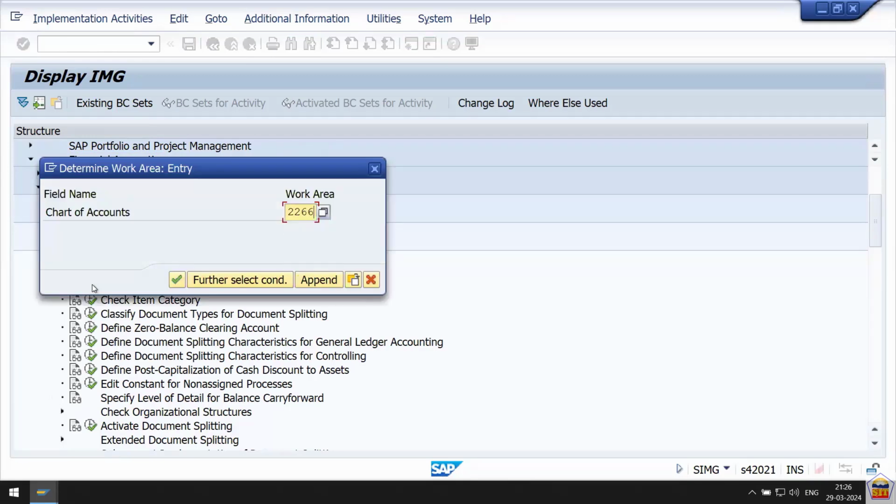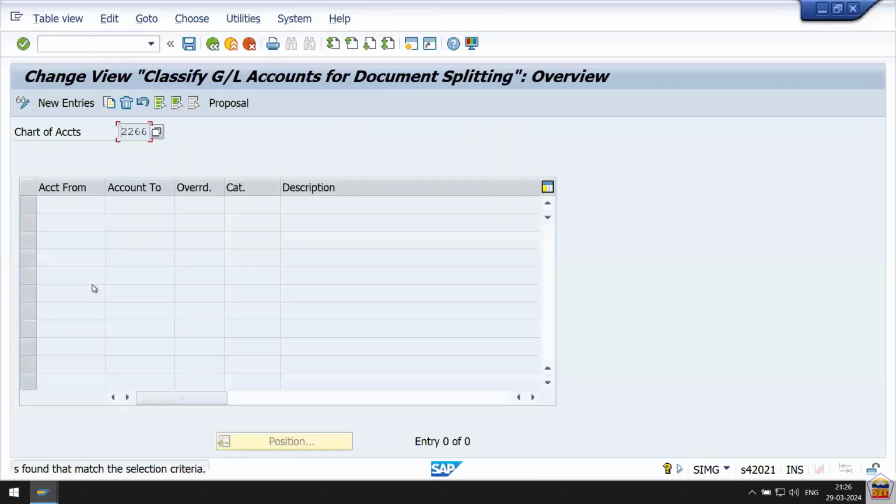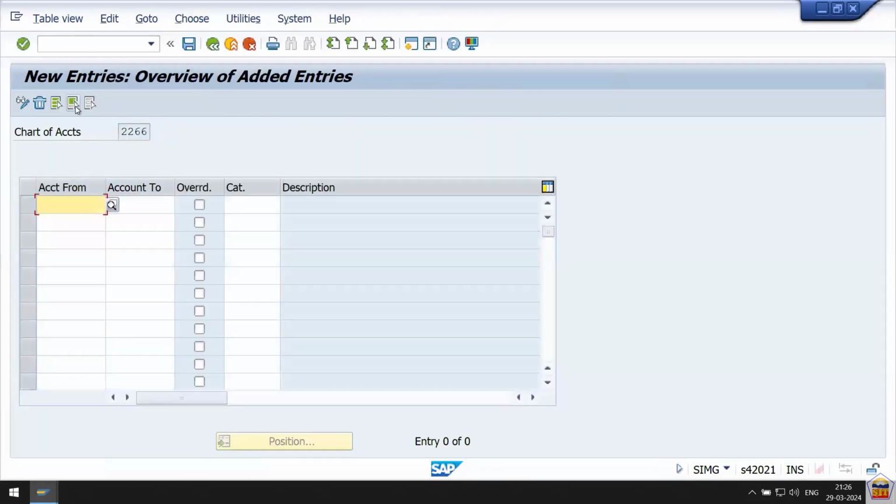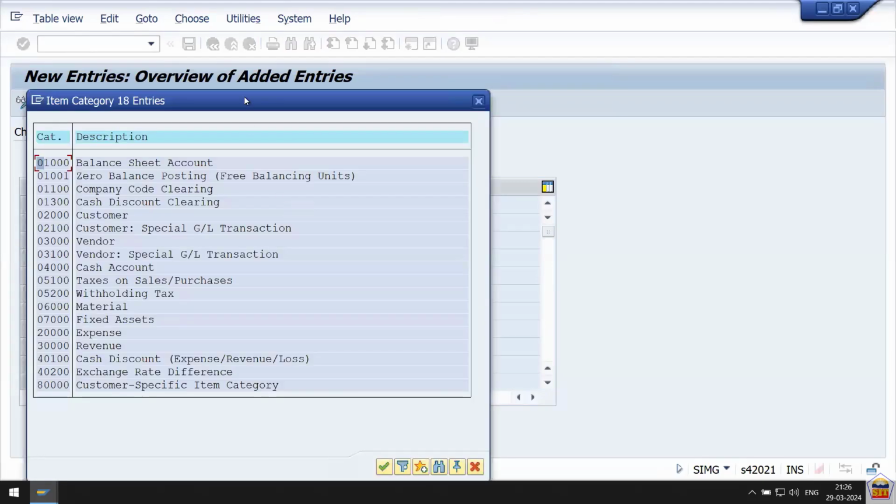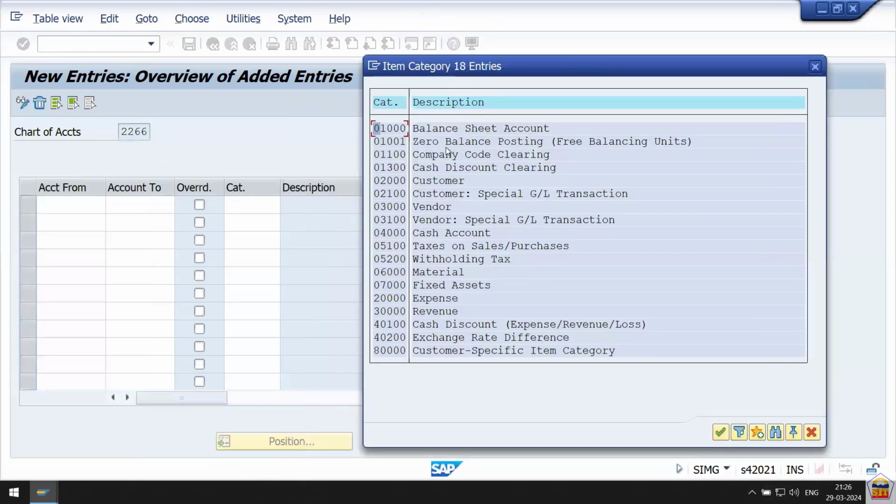Confirm the chart of accounts ID, which is 2266. Enter. Click on the new entry button. You can see the account range. We need to give it according to the item category list provided by SAP. So we need to select the relevant item category for that particular set of GL which we have classified here.